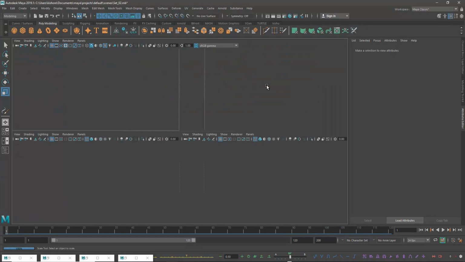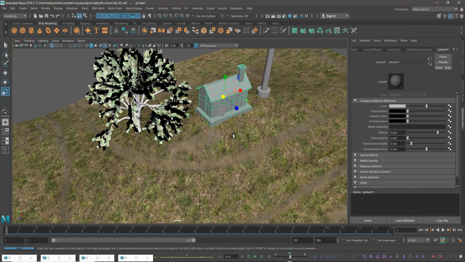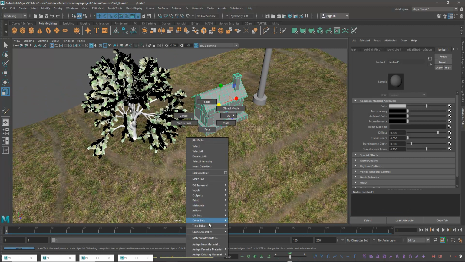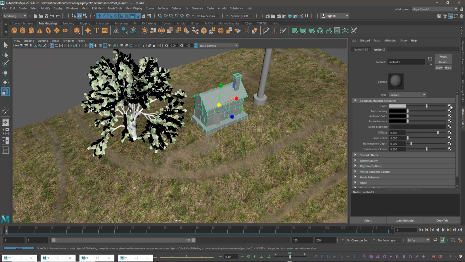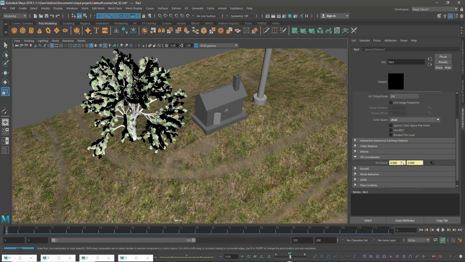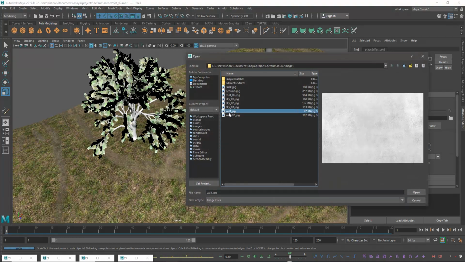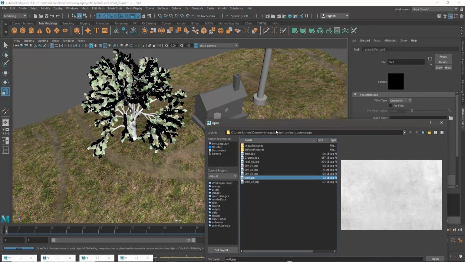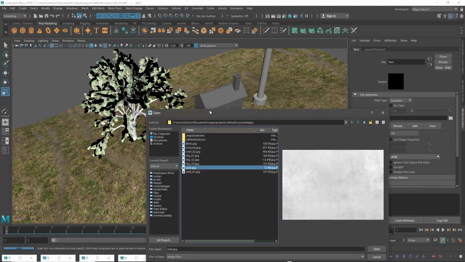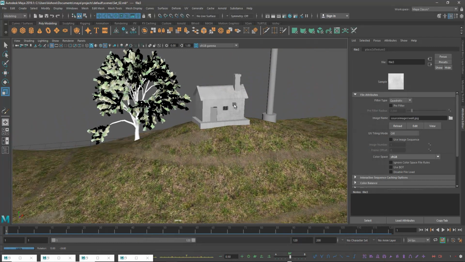Okay, fine. Now I'm going to apply texture to the house. Select the house, assign new material, Lambert. Here I'm giving the same process: checker, and the same 2D texture and file. And here I'm giving a wall, a white wall texture, something like this. I'm giving this one.